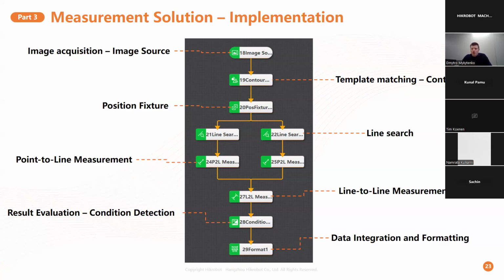Position fixture is then applied to adjust subsequent regions of interest, ensuring consistent output of line search modules. Based on identified features, point-to-line and line-to-line measurement modules compute the required distances and angle. The final steps handle result evaluation and data formatting in preparation for output. Let's check parameters of these modules in detail.